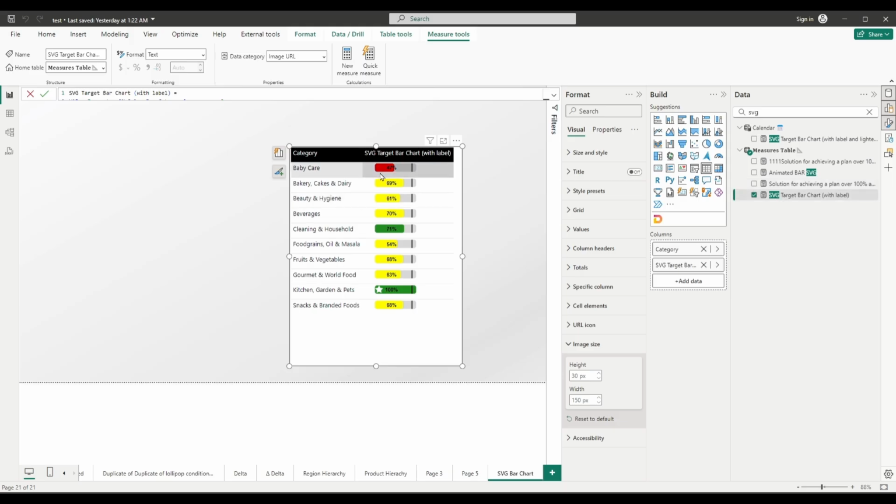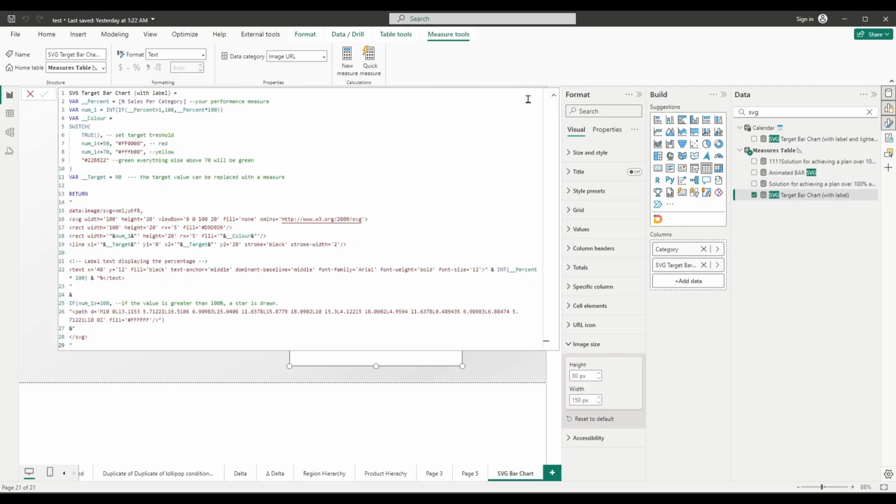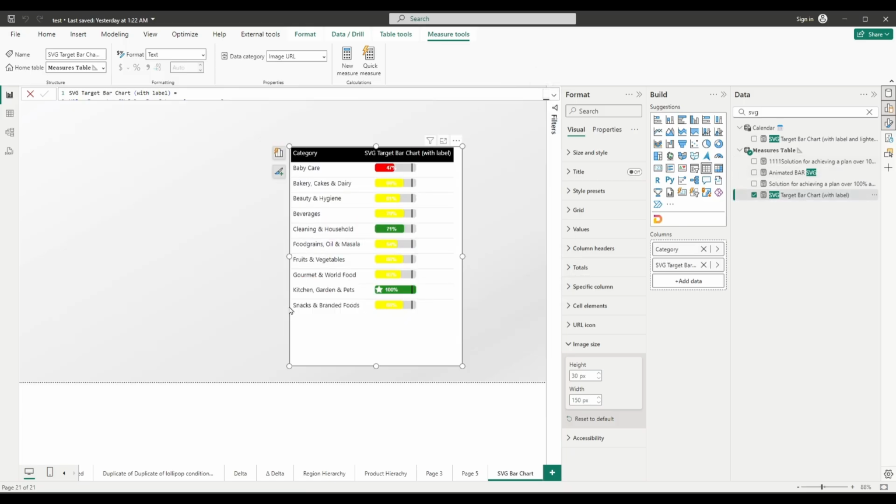If you want to change color of label, you can open measure that we have created, expand it, and in line 21 we have label text displaying the percentage. Fill is black. You can change this to any other color, or you can use hex code if you want. Now it's white. Let's go back to black.